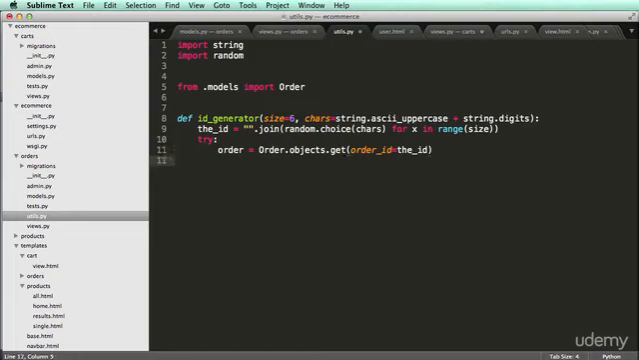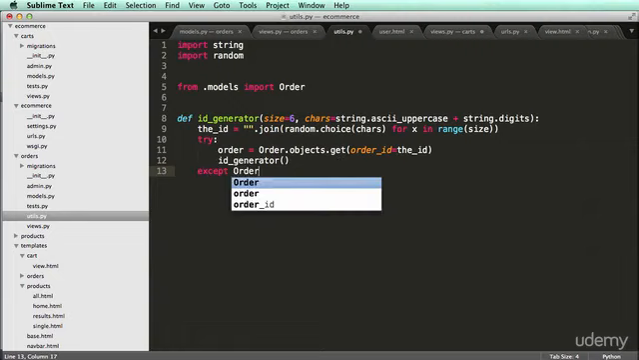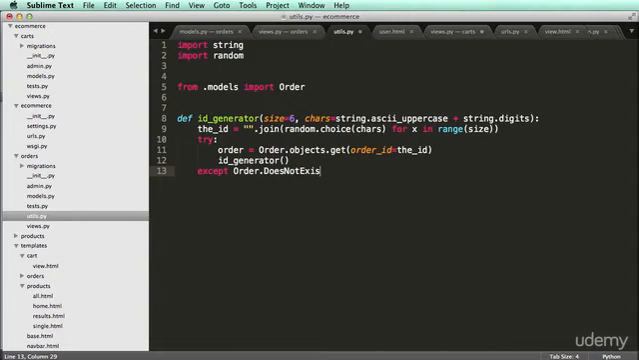I'm going to have to do ID generator again. So I just run it again, itself. So it's going to keep running until it finds something, except order does not exist, return the ID. Right, so if it exists, then it's going to run the ID generator again.